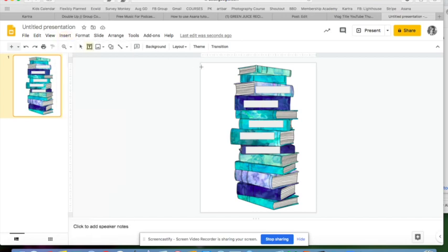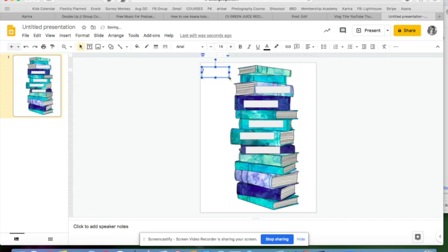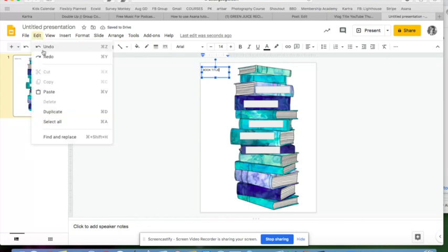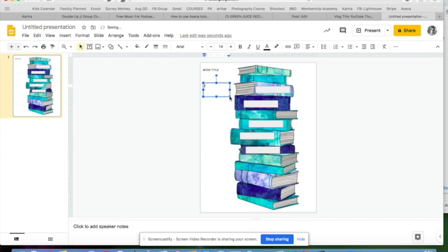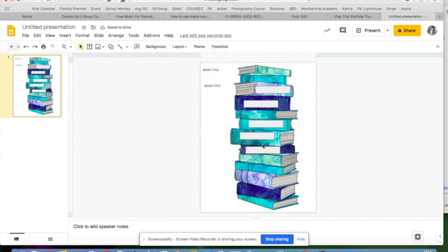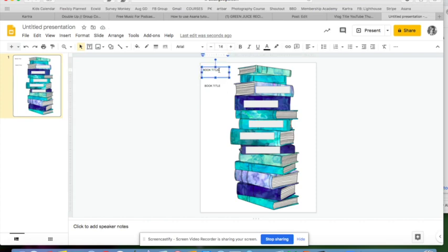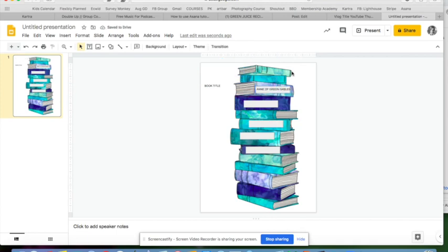I could now insert text boxes along the side and I could put like book title, and then I could insert another text box and put book title. And I could do that for each of these boxes. You get the idea. And then students could go in and put, oh, one of my favorite books is Anne of Green Gables. And then they could drag it in to its spot if you're working with a dragging and dropping type of activity.